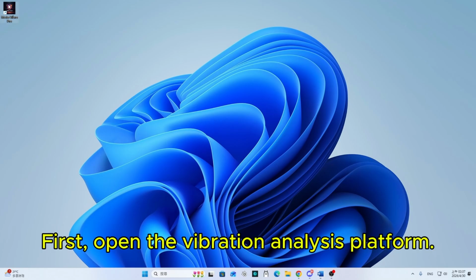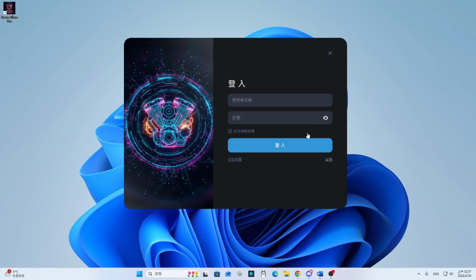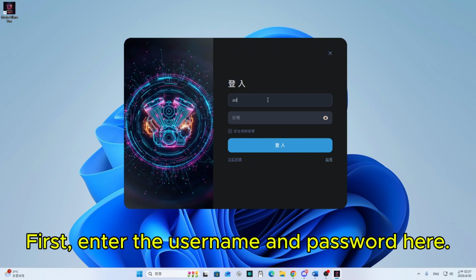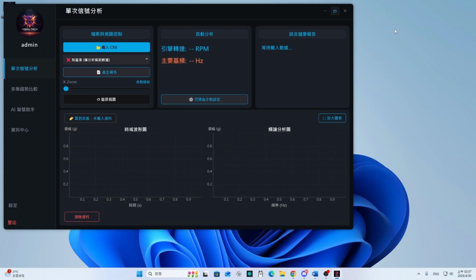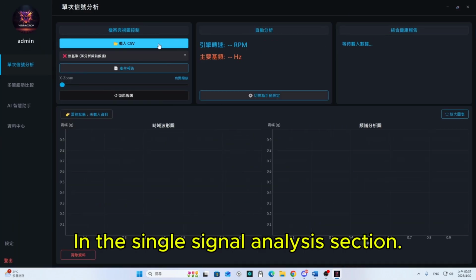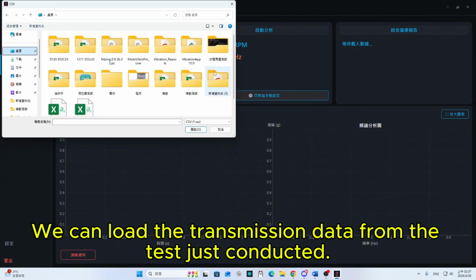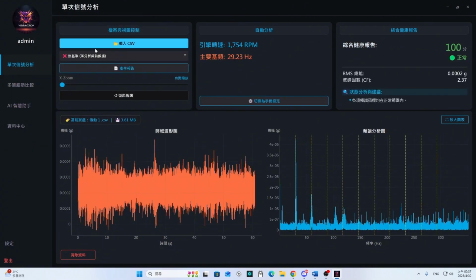First, open the vibration analysis platform. First, enter the username and password here. In the single signal analysis section, we can load the transmission data from the test just conducted.